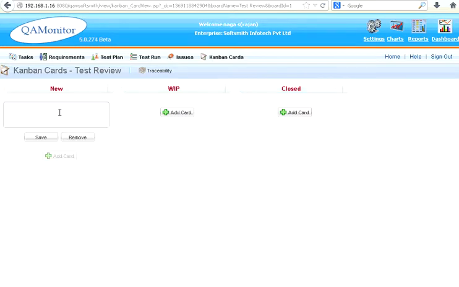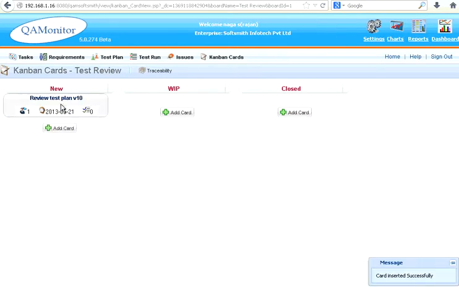Now I want to add a card. I click on add card. Review test plan v1.0. That's it, a card is added. Once a card is added, you can have another card.